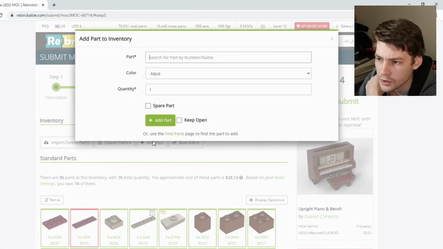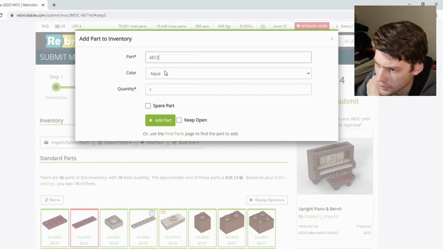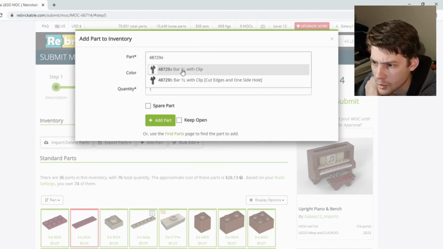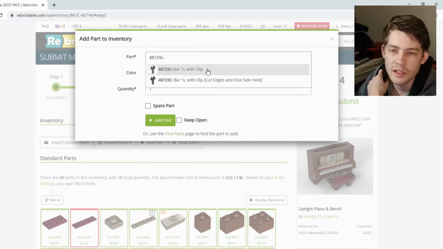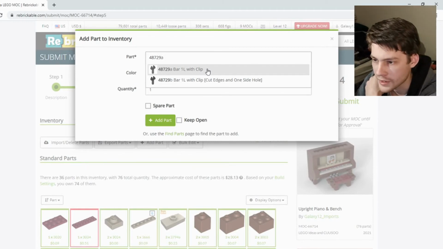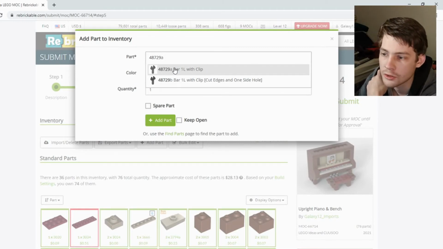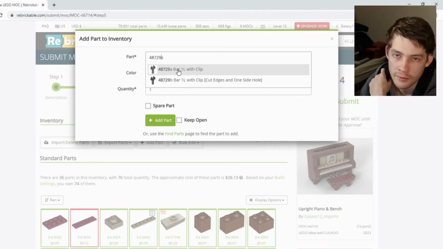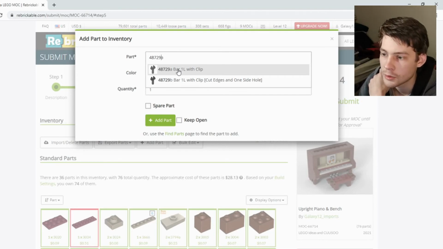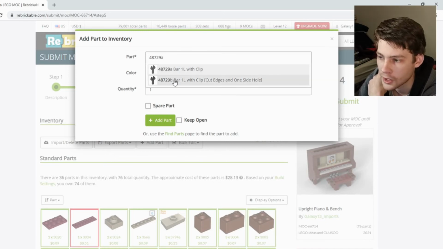Let's see if I can add this in. I want to add part 48729. We have the bar 1L with clip. Okay, so this is why it got kicked off. Now that I've opened this up, I can see Rebrickable has two separate entries for this piece because there's a slight mold difference. So instead of trying to designate it to one of these entries, Rebrickable just said, we're kicking it out of the inventory, you can fix it yourself. So now I need to determine if I'm going to use the A or the B variant.